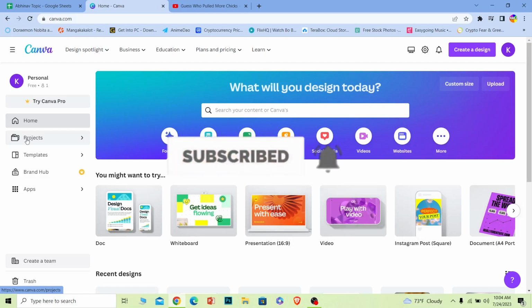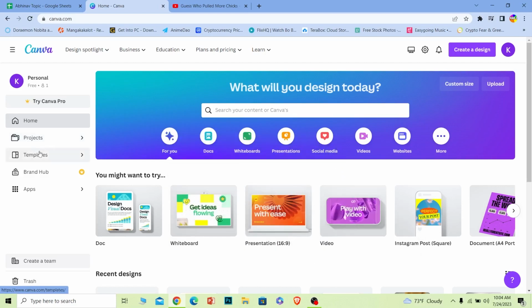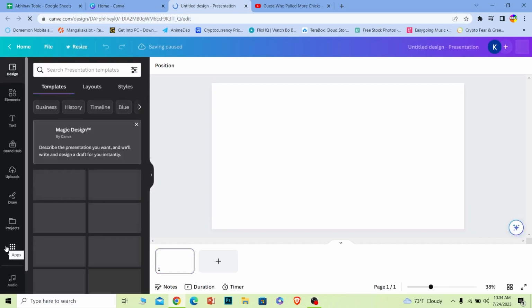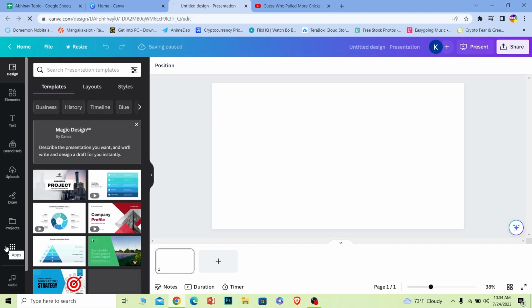Let's move on. So I want to do this for a presentation. So I'm just going to choose a presentation over here, and a presentation format style will be opened in Canva just like this. Now, once something like this opens up, where it says app option at the side of your screen, you want to click on it.